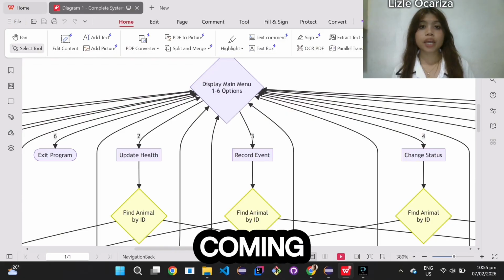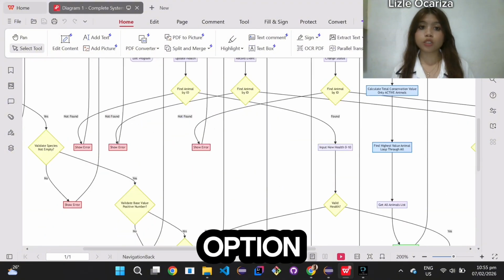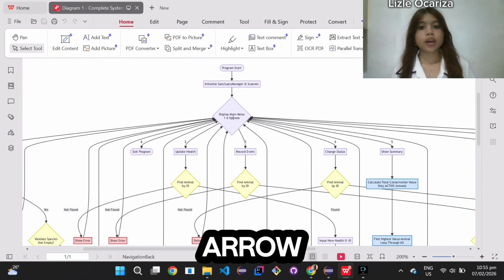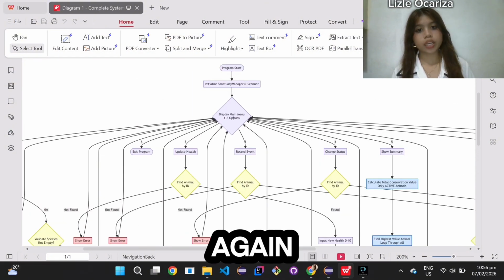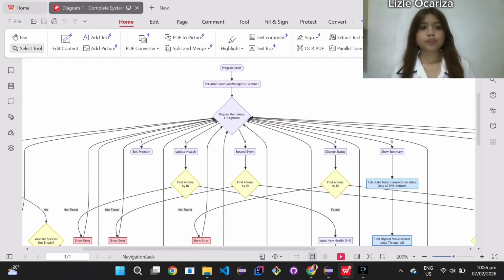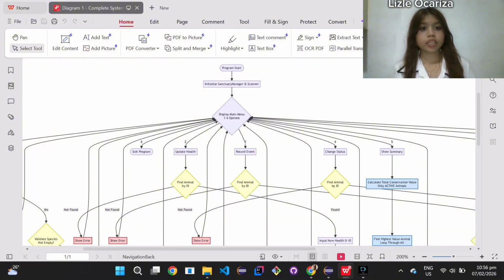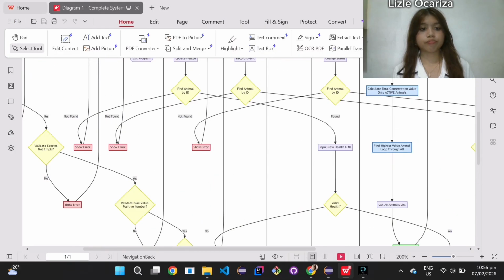So each arrow coming out of the menu represents one option. When the user picks an option, the program follows an arrow. This arrow represents the task. And once it's done, it doesn't just stop. Why? Because it goes straight back to the menu again. Now, the user can keep doing things one after another without restarting the program. It creates a smooth flow where the system is always ready for the next action.